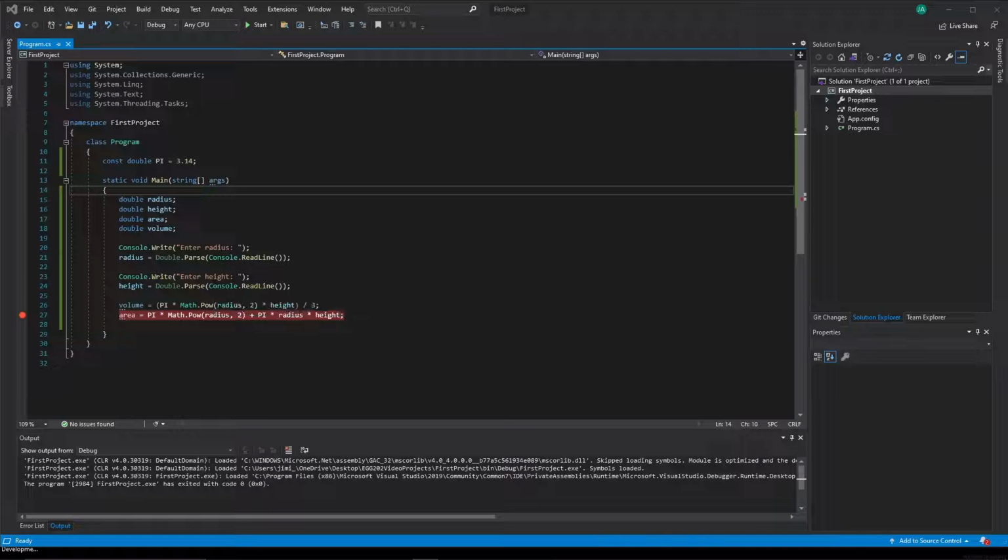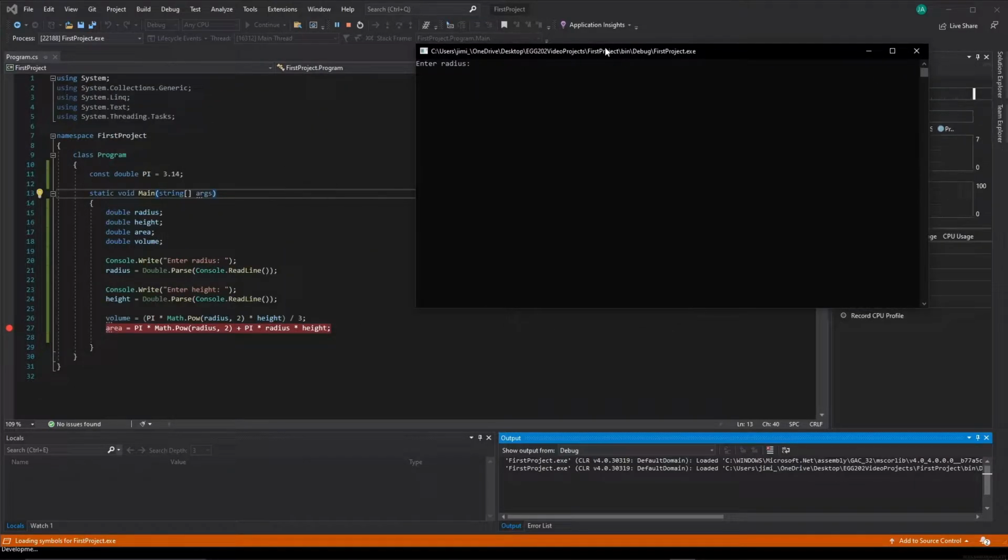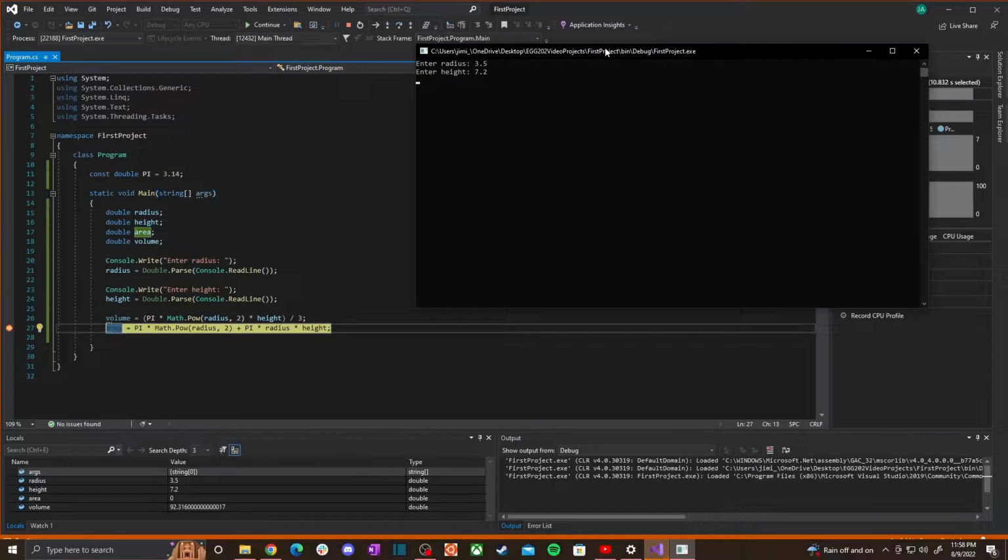All right, let's run this in debug mode again to make sure everything is working fine. I'm going to put in the radius, maybe just 3.5. Then I'll enter a next one. Our height will be, let's say, 7.2. We can see our program stopped on this line, so our height has a value of 7.2. Let's look at our volume. Our volume has the following value right there.